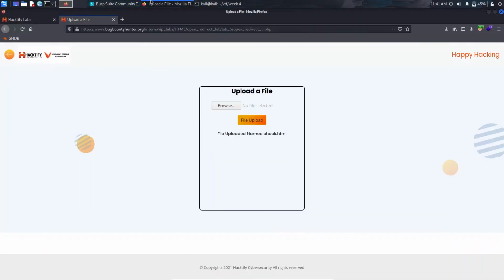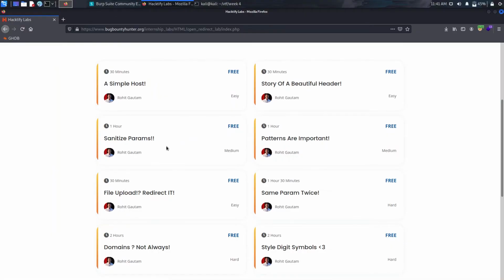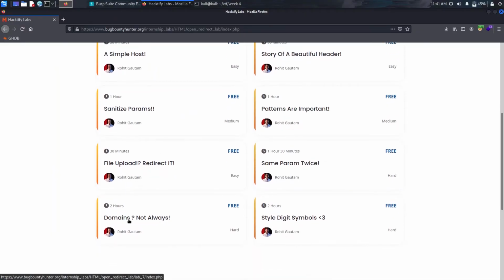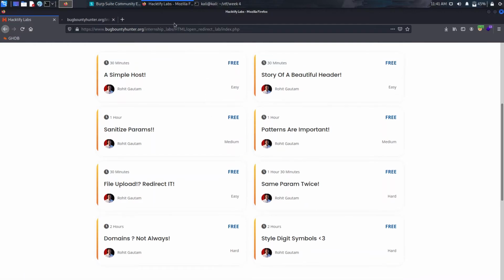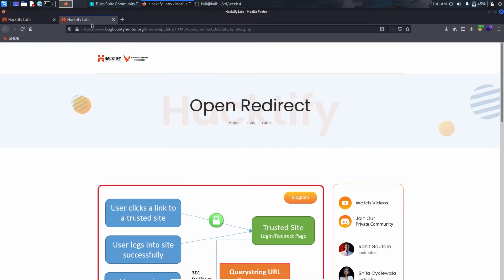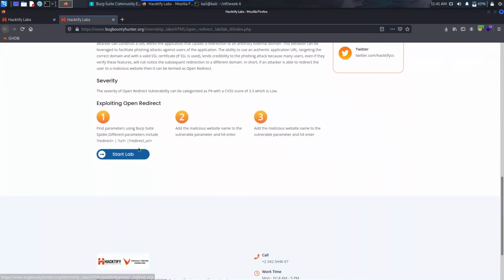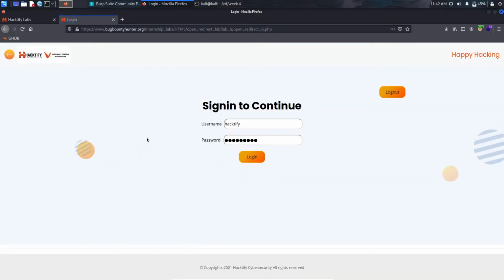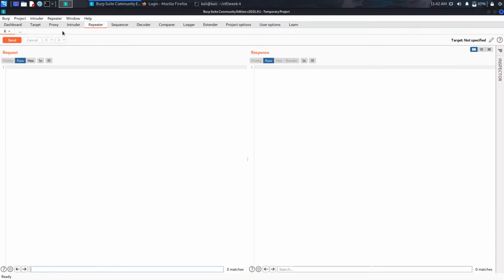So that was it for lab 5. Now let's go for lab 6, that is same parameters twice. This lab was also pretty easy. Let me just show you.